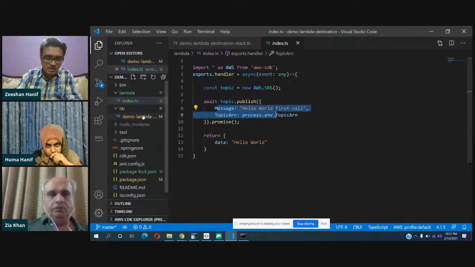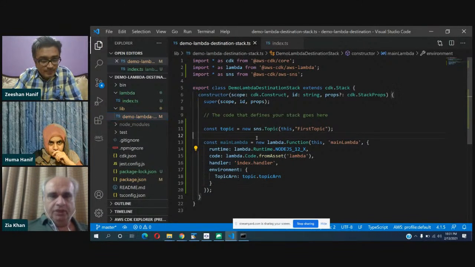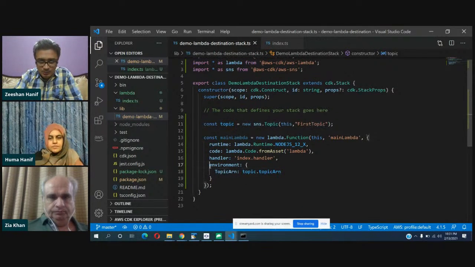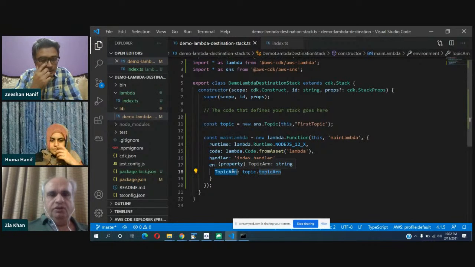So at this moment, how did you set the topic ARN? The topic ARN I am sending in the environment variable. So topic ARN, and then I'm sending it to the topic ARN here in the environment. Basically, the main Lambda is firing, sending a topic, firing in a message.